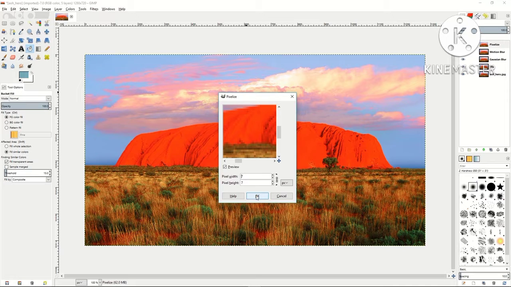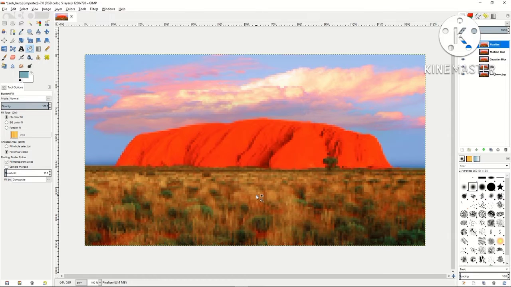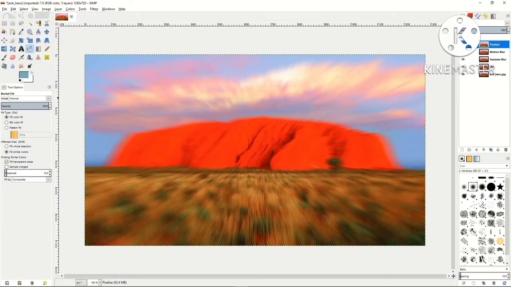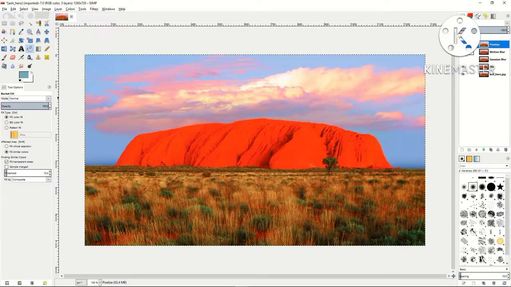So we'll set the pixel width to 7 and the pixel height to 7. And that is the pixelized blur on our image. So if we want to go back to regular blur, let's remove all the different visibilities of the other image.